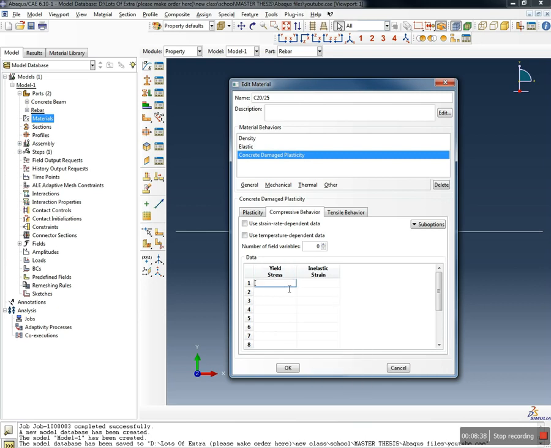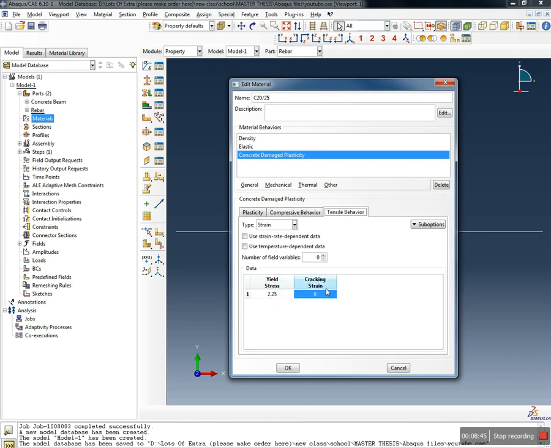Clear table. And we can just write here back 25 megapascals and 0. And for the tensile behavior, 2.25 and 0. And that's it. We just click OK.